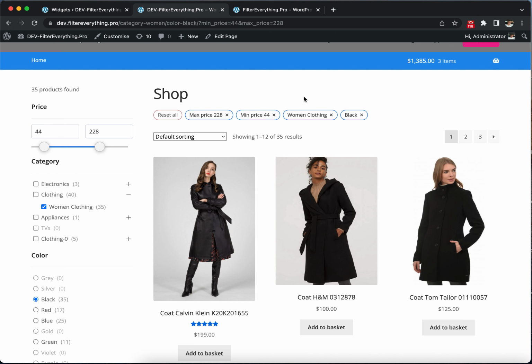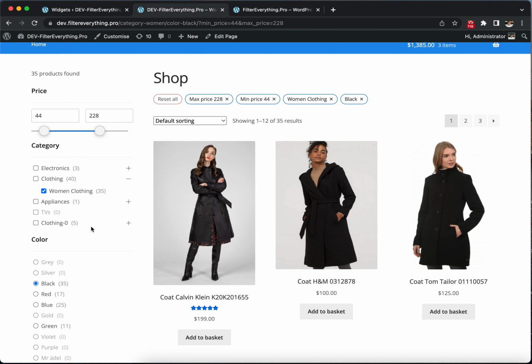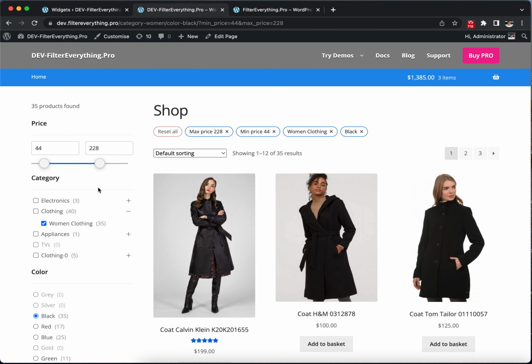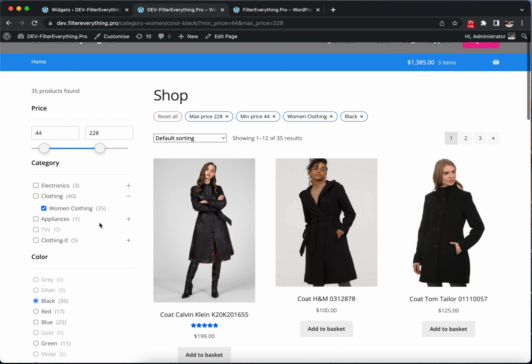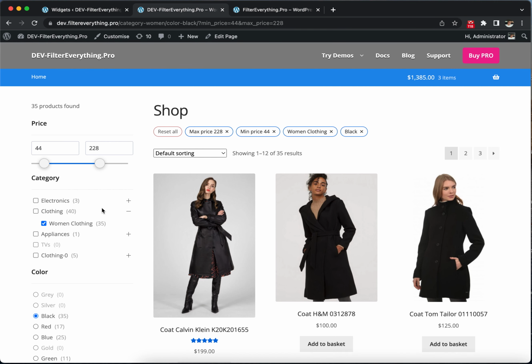Okay, now let's talk shortly about some common problems when setting up filters. First of all, you may encounter the fact that the filters widget does not appear. As I mentioned above, this is usually because you haven't added the filters widget to the right sidebar, or you have added it to some other sidebar. So please check and put the filters widget in the correct sidebar.